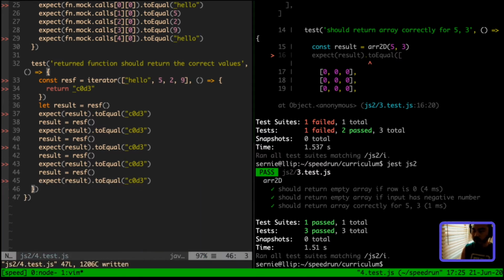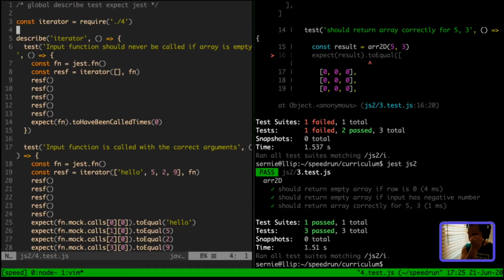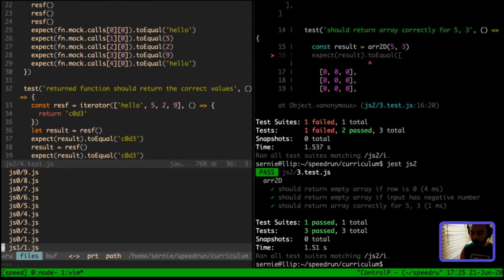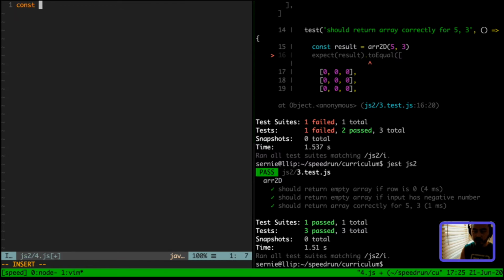So now that I have come up with 3 examples that I feel cover this function correctly, I think I can start writing it. And if anybody has any questions, just stop me and let me know, or just write your questions in the chat and I'll get to it. So iterator is a function that takes in an array and a function, and returns a function.